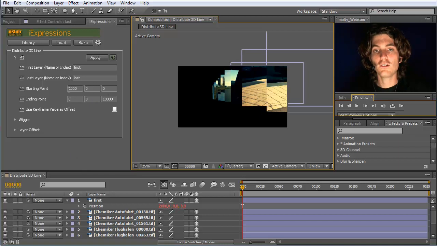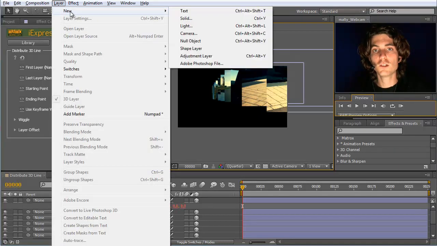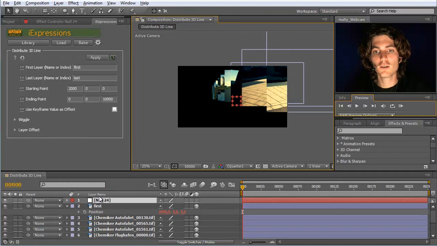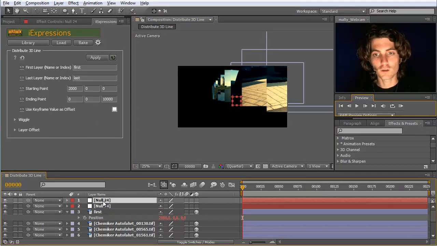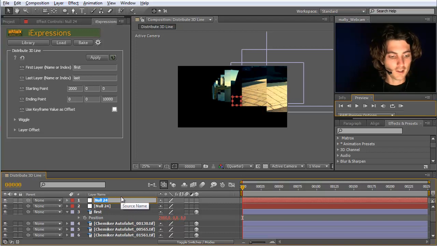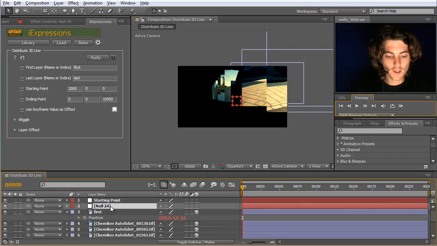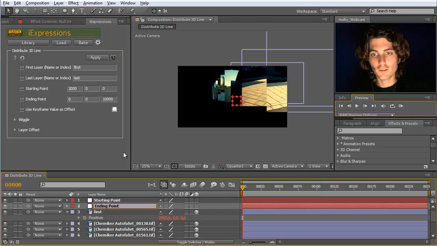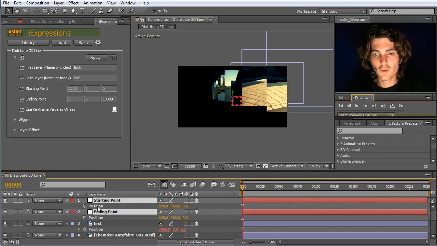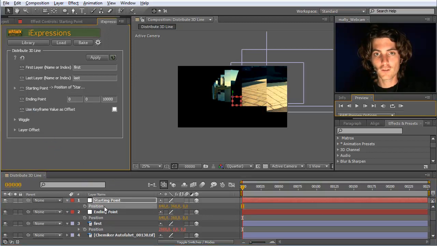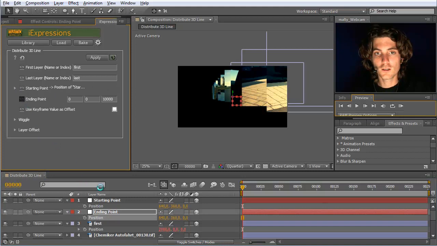Usually if you want to animate these points, the best thing you can do is create two null objects. Layer, new null object. I select this and say Ctrl D to duplicate it, and name them starting point and ending point, like this. And make sure these are 3D layers, because what we have here are really 3D positions. And we reveal their positions and link this to the start and this one here to the end.